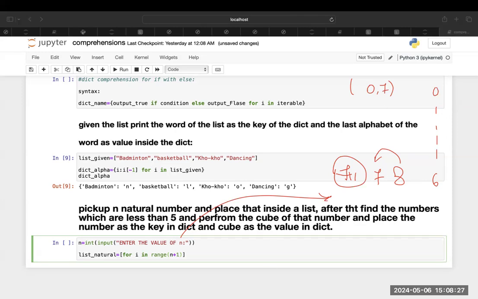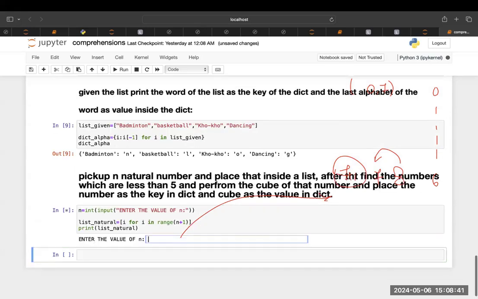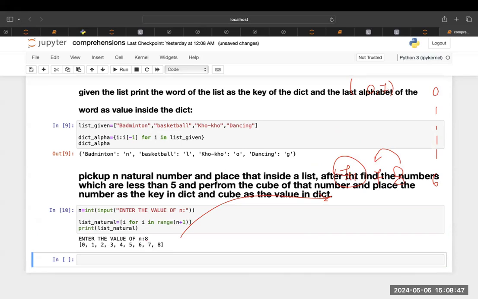Now what is going to be my output? The output we are writing here is i. If you want to check how your list of natural is looking, simply print it. Now mention 8. You can see 0, 1, 2, 3, 4, 5, 6, 7, 8. This is the first section of the question which we have solved. What is the next section? The next section says that now you have to create the dictionary with the help of this list. So let's create the dictionary.